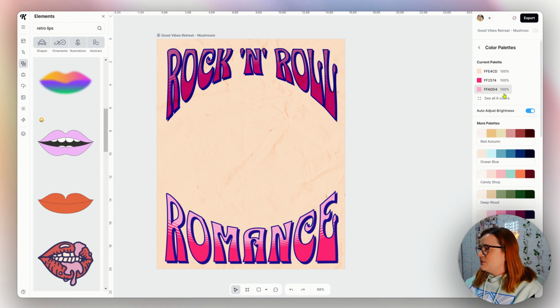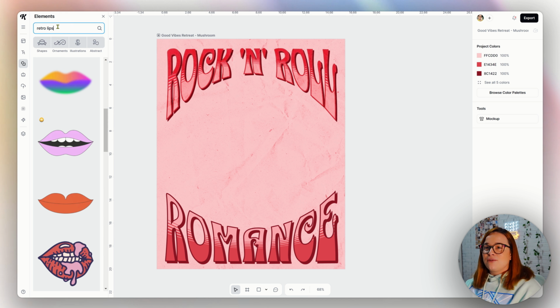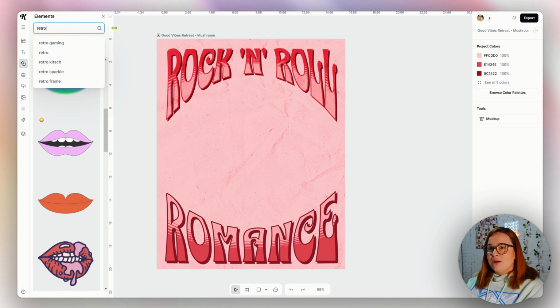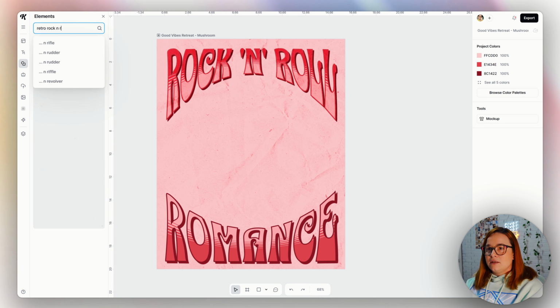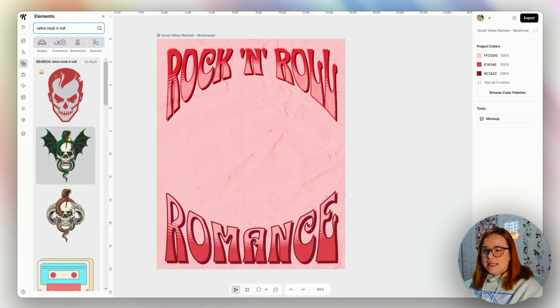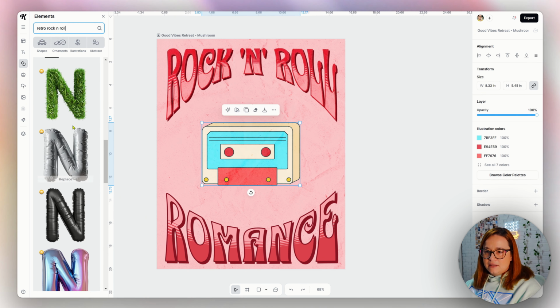All right, let's go to browse and see which ones we can do. I liked Red Autumn, but I love this one. First Love. That's the one we're going to do. All right, so with rock and roll, we'll just do retro, rock and roll and see if anything pops up under that. I love the tape.